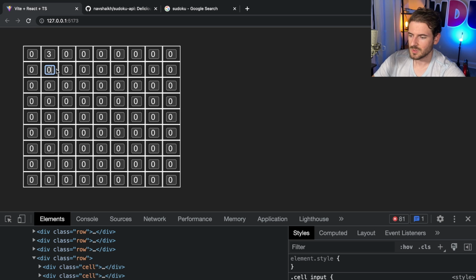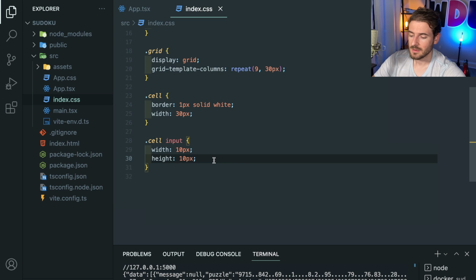Users can actually type into, well, they can't type yet, right? So we'll have to fix that. But we want to allow the users to type into these input boxes. So let's figure that out. How do you do that?